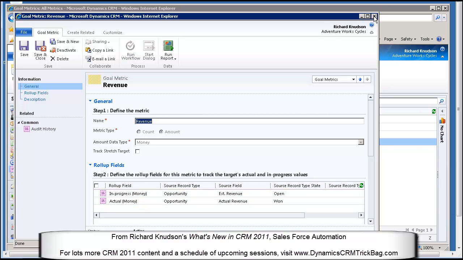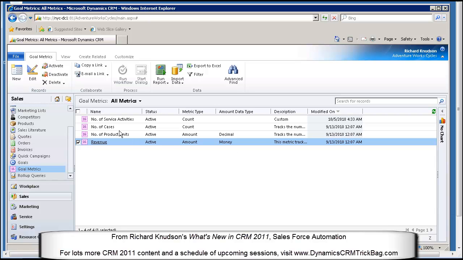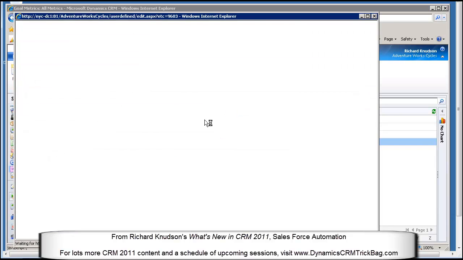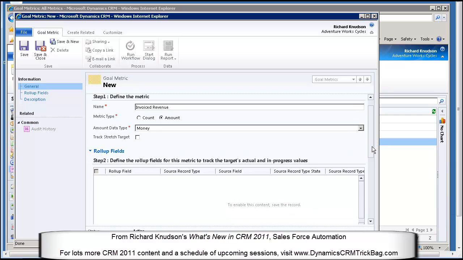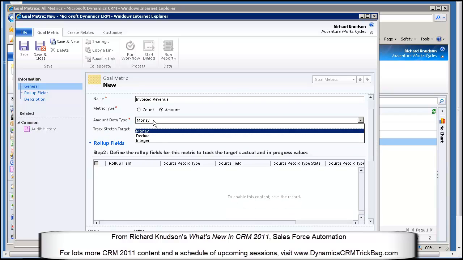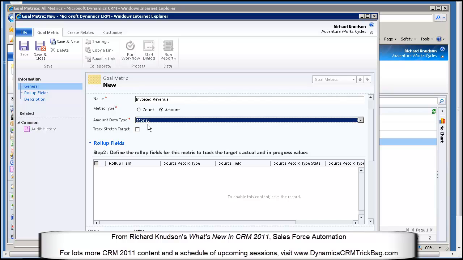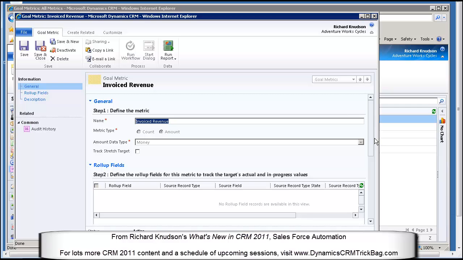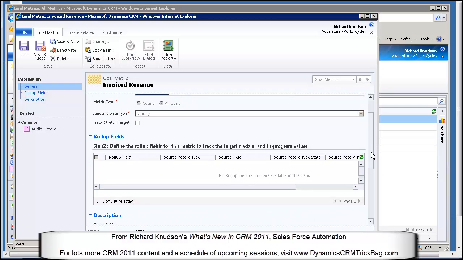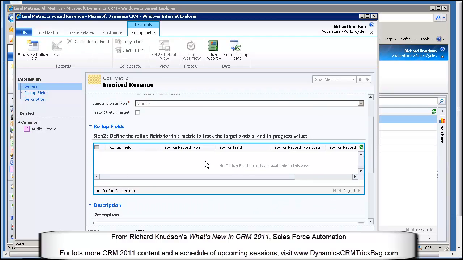Real quickly, let me show you how you might set this up for something else. If I add a new goal metric, click new. Suppose I wanted, I don't know, invoices. Okay, I'll call this invoice revenue, just to give you a quick demonstration of how this works. I'll accept the default metric type of amount and choose money. That's probably going to be, for most people, the most common one. And as soon as I save this, remember I mentioned that goal metrics are pretty generic. Then what you'll always do, you'll always define these roll-up fields. I'm going to go add a new roll-up field.